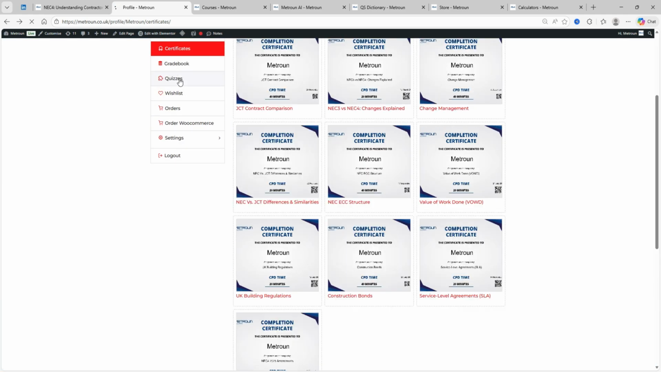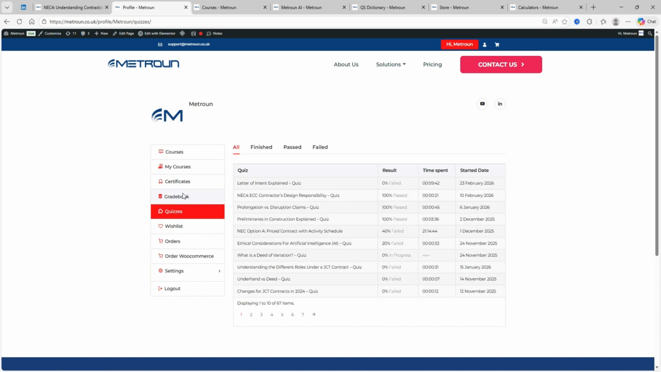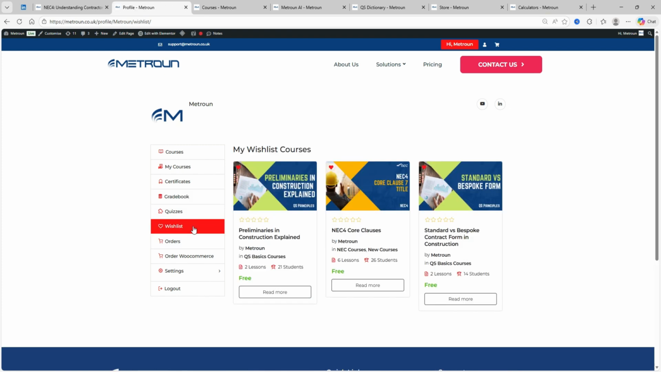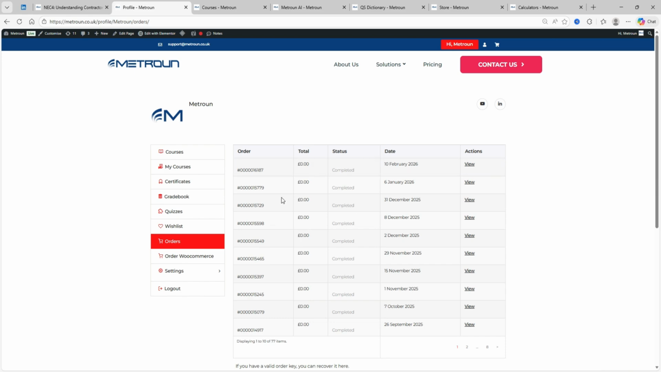You can also see your quizzes. Gradebook won't be available, so that's something that we're currently working on at the moment. And you can also see your wish list. So for example, you might see a course that you want to undertake and you can click the little heart button, and that's something that you can do in the future. Your orders are pretty much every course that you've undertaken.